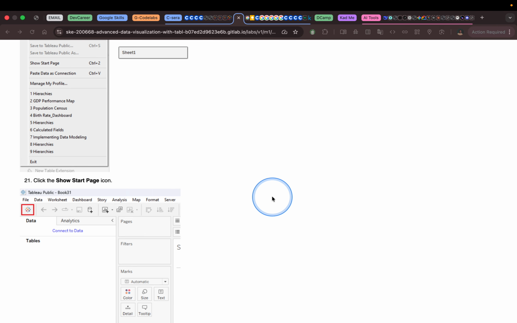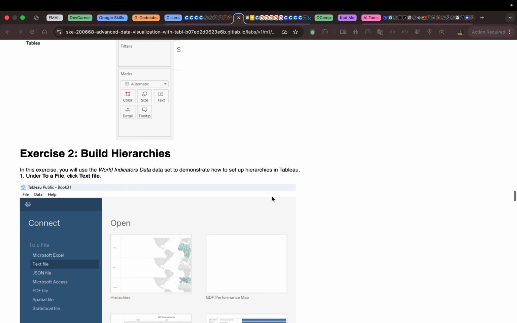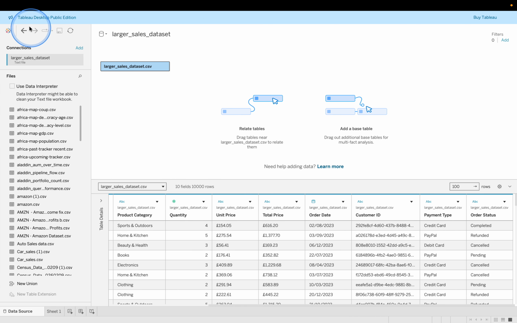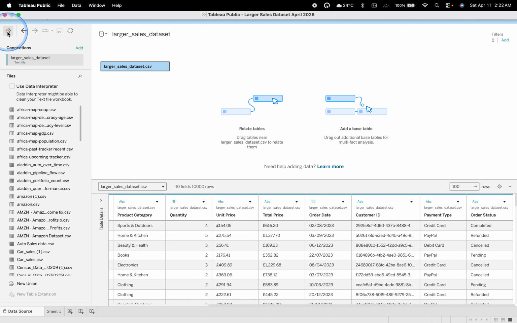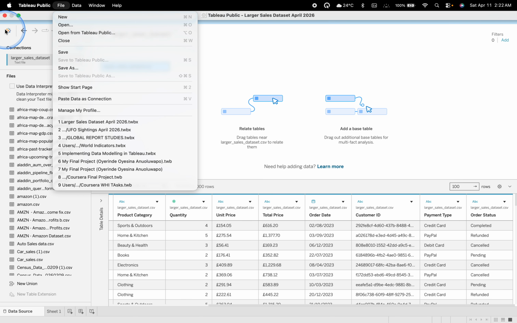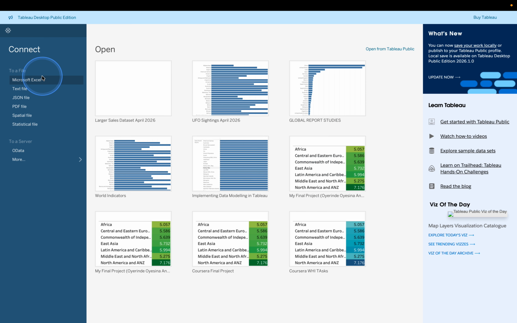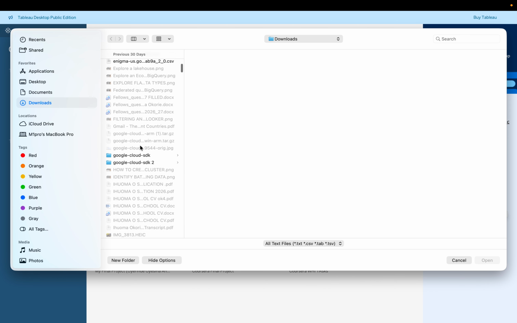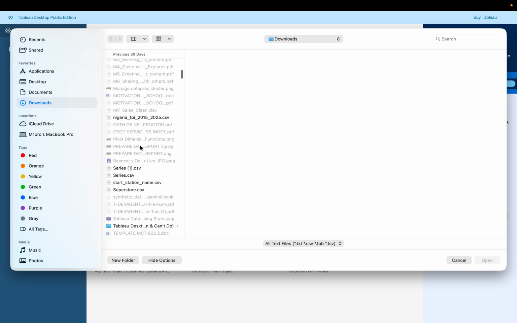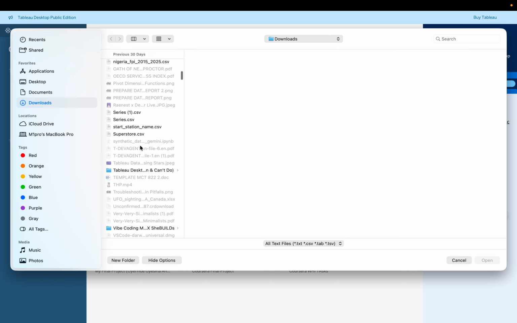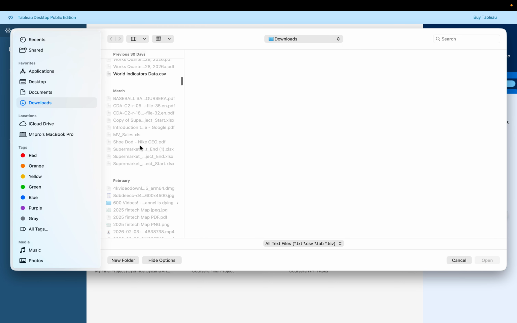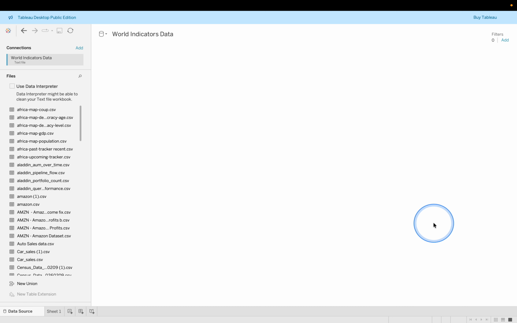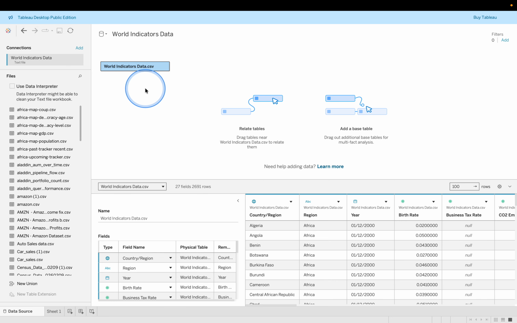So the next thing to do is to go to our start page and use our world indicators data. It's a text file. So go look for our world indicators data. Okay, so this is it, our world indicators data. So our world indicators data is in.